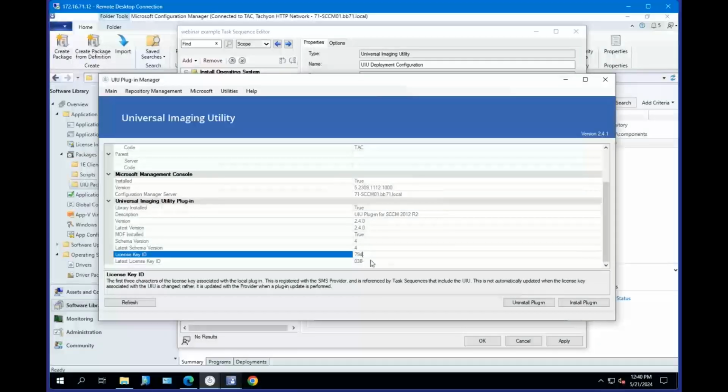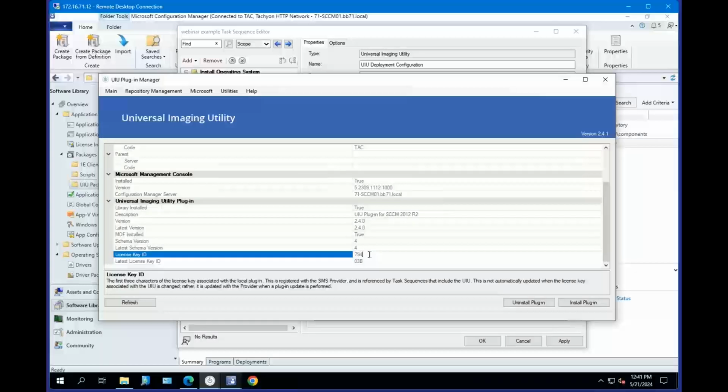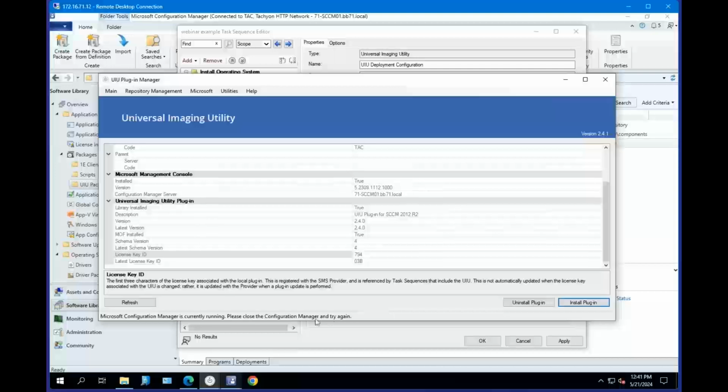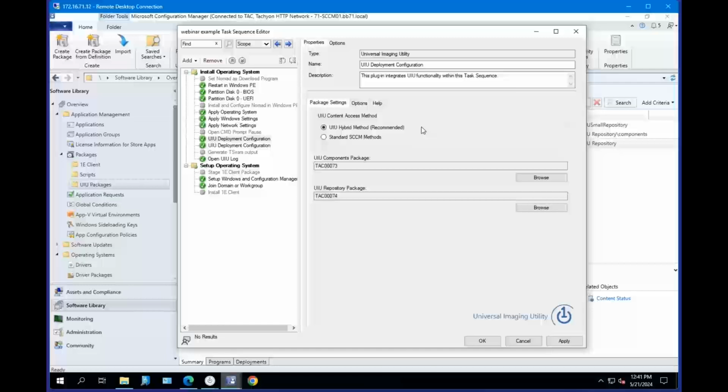So in this case, you can see that I need to update my license key here because I have entered the latest license key here, the one that I entered into this licensing screen, but the one that's in use in my task sequences is the slightly older one. So I would need to, at this point, click Install Plugin, but it would tell me to close the Configuration Manager, and then I would update, and that would get up to date. I'm not going to do that right now, just because I don't want to wait for this to reopen. So, it is not important for this webinar.